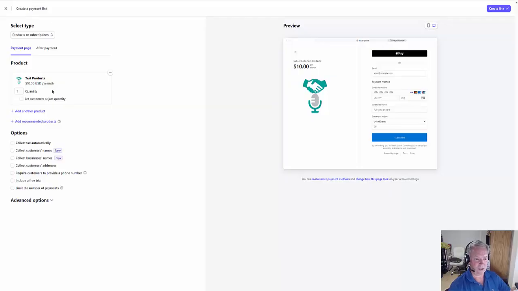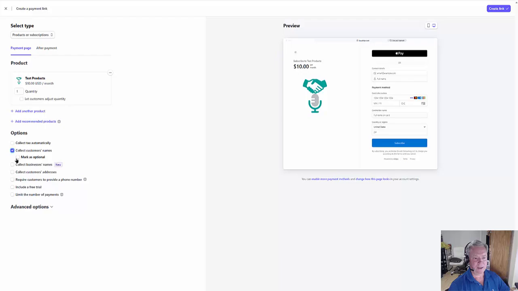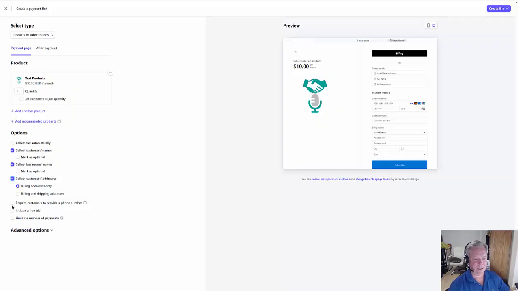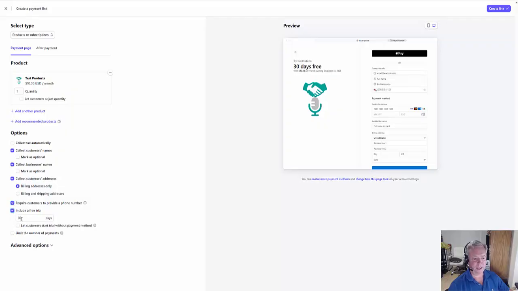What you'll want to do is leave it set to a quantity of 1 unless you're selling multiple physical products, for example. You want to go ahead and collect tax if you're required to do that with online payments. You want to collect the customer's name, the business name, the address. If you plan on doing any kind of additional marketing to them with a phone number, then collect their phone number. I like to include a free trial, and we're going to set our free trial for 14 days. Give them 2 weeks to play around with it.